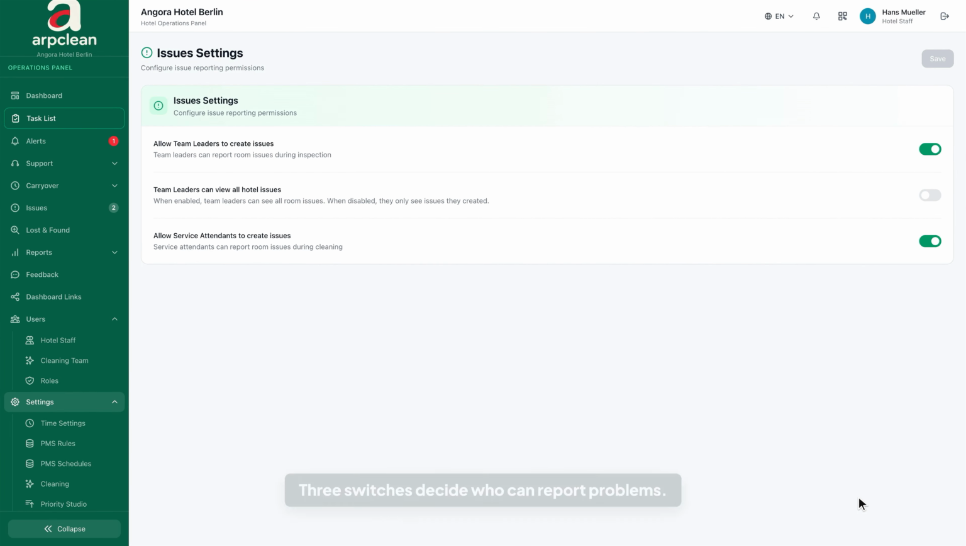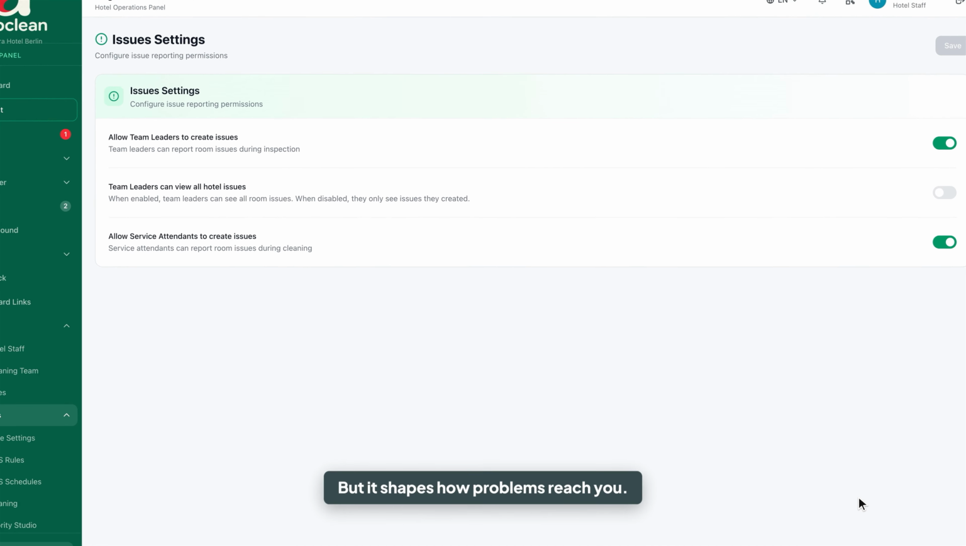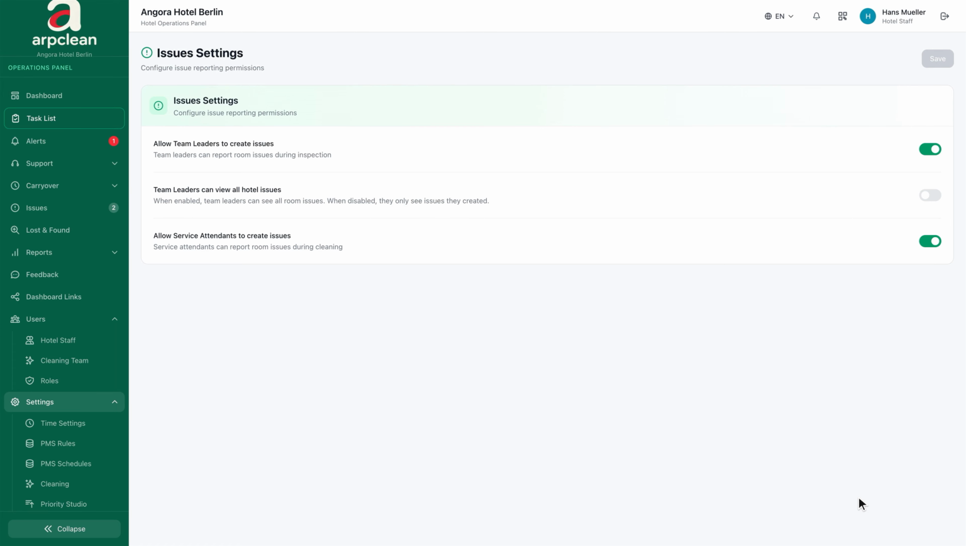Issue settings. 3 switches decide who can report problems. Team leaders reporting during inspection, whether they see every issue in the hotel or only their own. And service attendants reporting during cleaning. A small page, but it shapes how problems reach you.